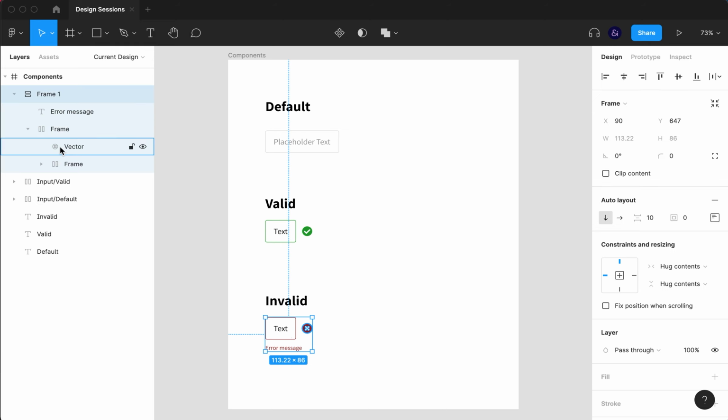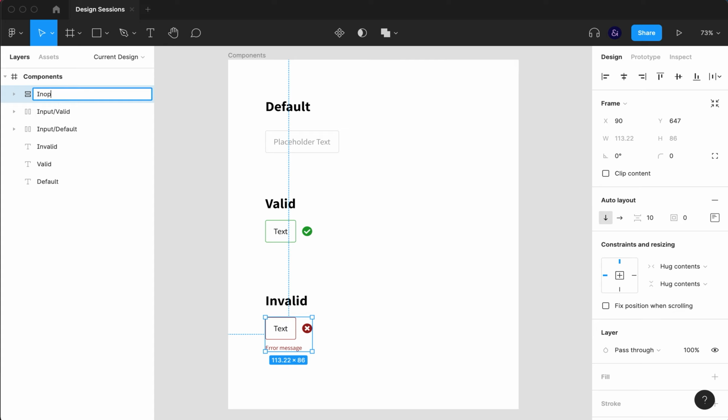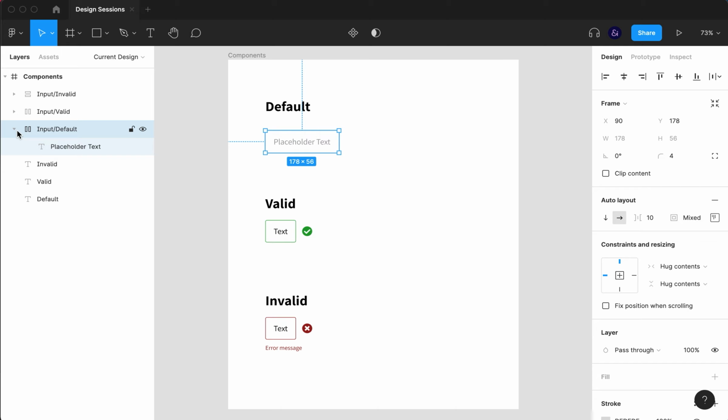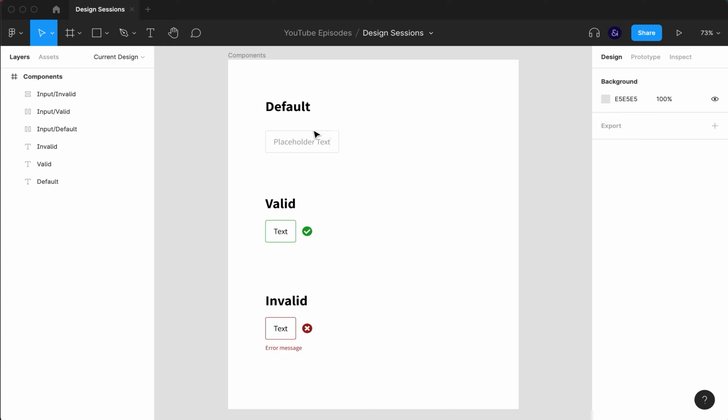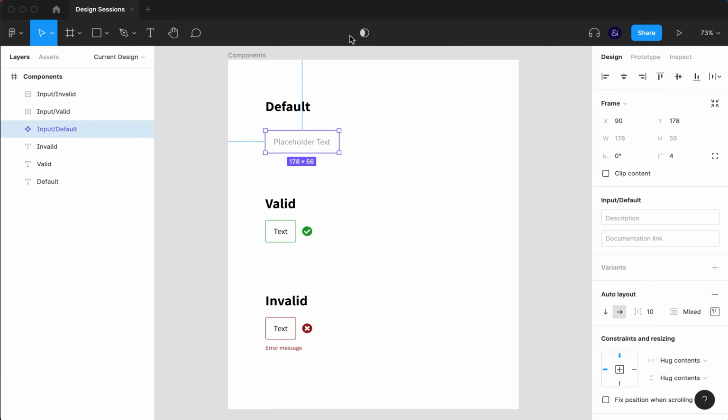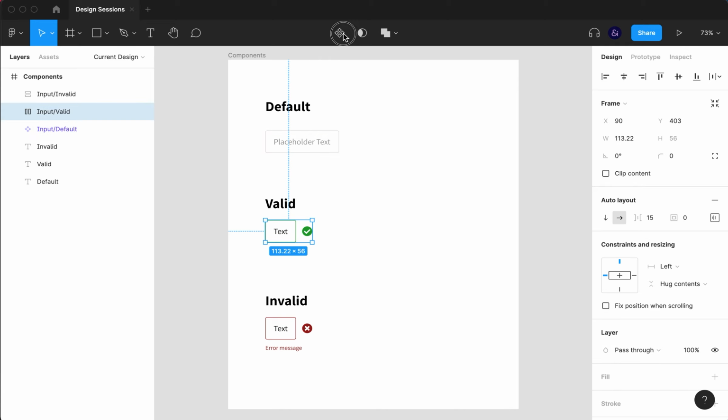Awesome. Okay, so let's go back and rename these, but first I'll call that input / invalid. Right, fine. Call that frame, and we'll just make sure this is all fine. Perfect. So here's where the naming convention thing comes into play. The valid state and the invalid state are variants of this default state. So what we want to do now is convert these all to components. And I'm just going to select them and click the component button up here.